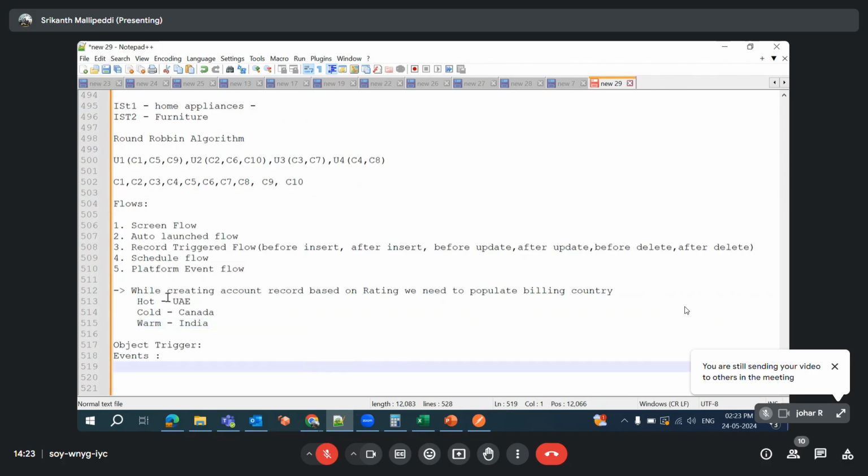Okay, so if they give a requirement like this, we need to understand what we need to do, and then implement what is required for this requirement. Like, do I need to go with the trigger, or the flow, or the validation rule, or the relationship field, or email alert, workflow? So which one do you want to choose? You need to choose based on the requirement. Okay, so now we have a requirement like this: while creating an account record based on rating, we need to populate billing country. Is it clear for everyone?